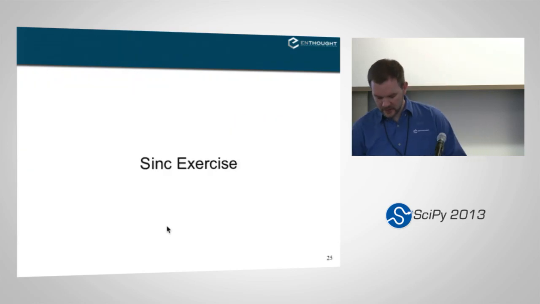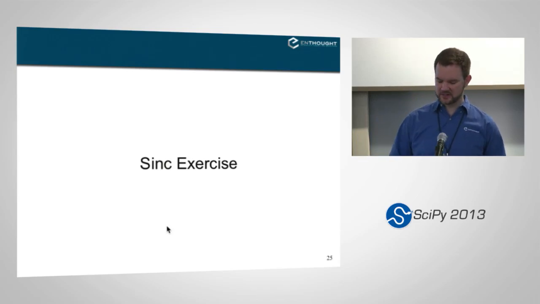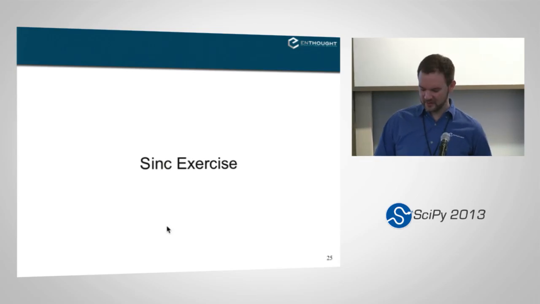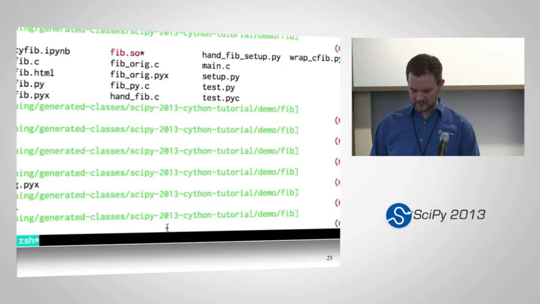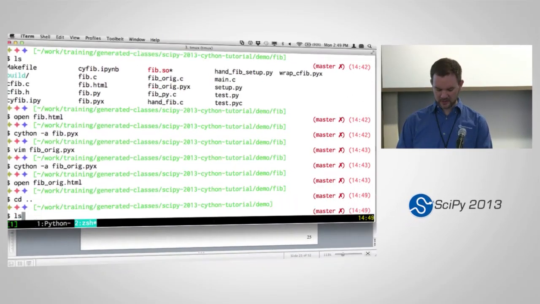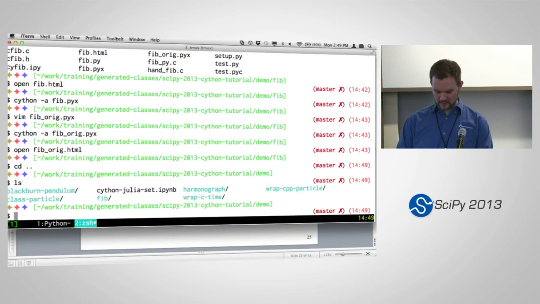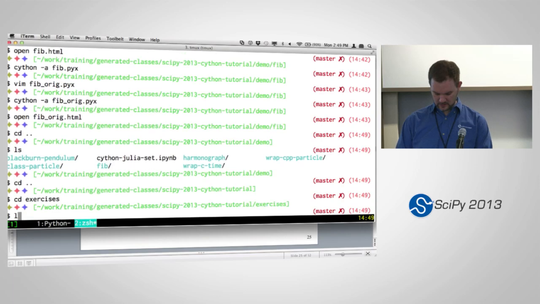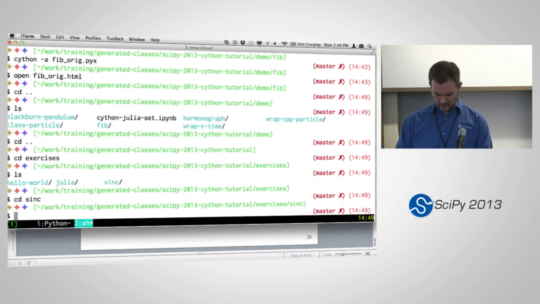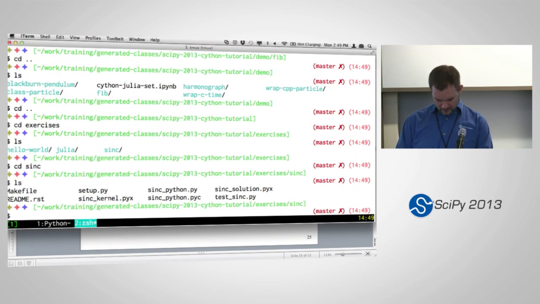Okay, so that brings us to our sinc exercise, which you already did. But we can at least take a quick peek at the difference in the annotated sinc file. So let me just do that really quickly, just to give you another peek at that. And then we'll have our break.